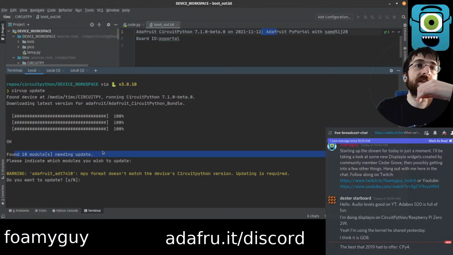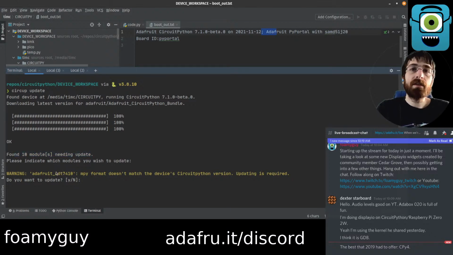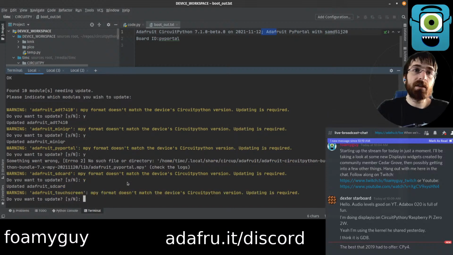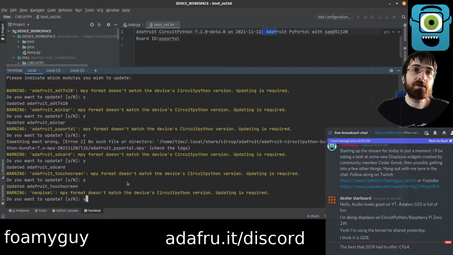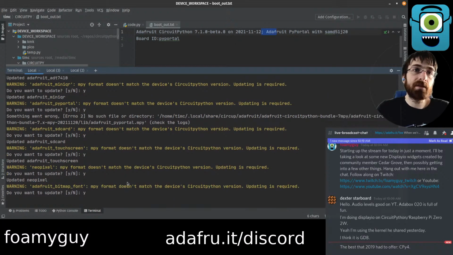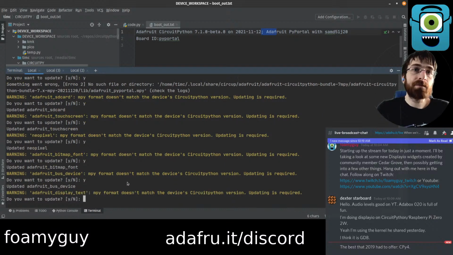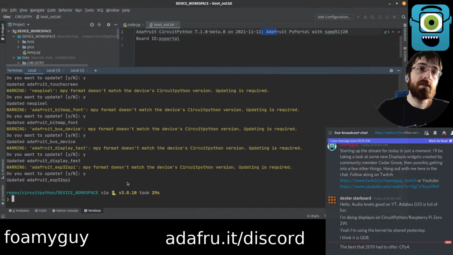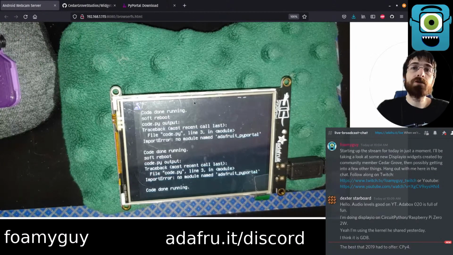Yeah, so we found 10 modules needing an update. Warning, it doesn't match. It's updating as required. Do I want to update? Yes. So we're just going to hit Y for yes on all of these. There's probably a flag I could have passed to just do them automatically. I don't know for sure, but this is pretty easy. Okay, now we're all updated. And now it should go back to running.